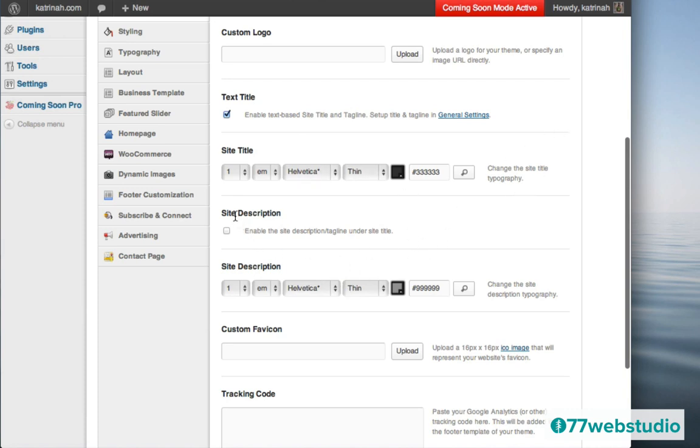There is a note here, site description, enable the site description tagline under the site title. And I do want my tagline to show up, so I am going to click on this box here. So going back to this link, you'll see the setup title and tagline are in the general settings.